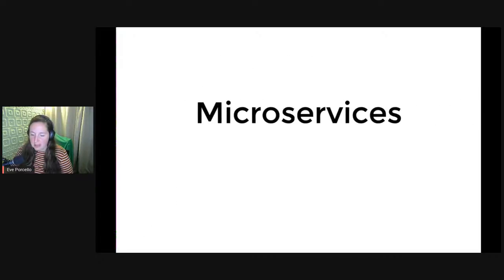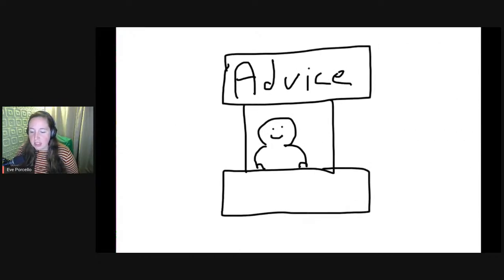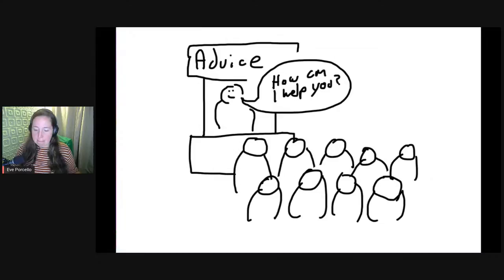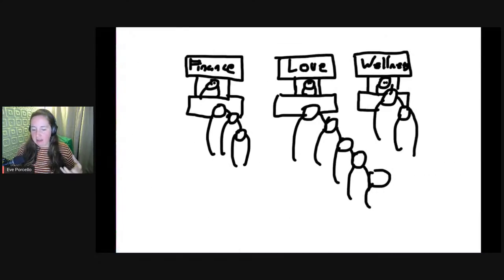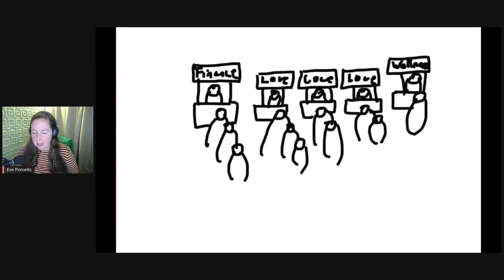All right. So finally, perhaps the most popular way to do this is to create different microservices. So here we have our advice booth. We're trying to handle all of this traffic. And one way that we could break this up is to break it up by topic. So we have finance advice, love advice, wellness advice. Of course, the wellness advice booth is going to be the most popular one.